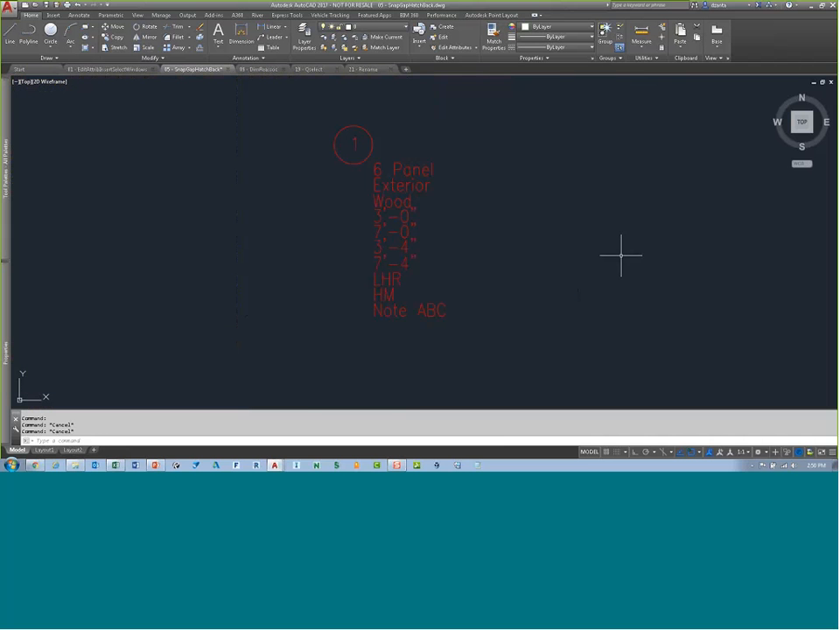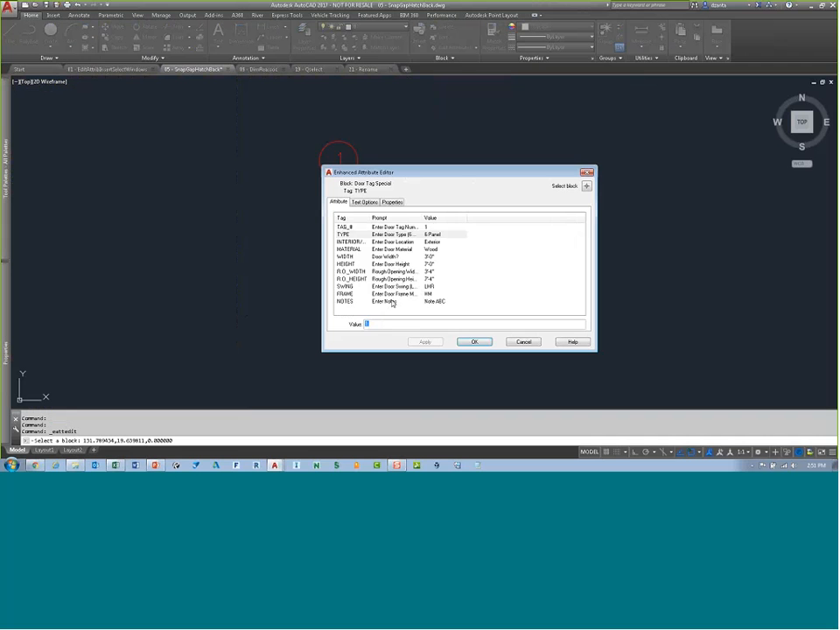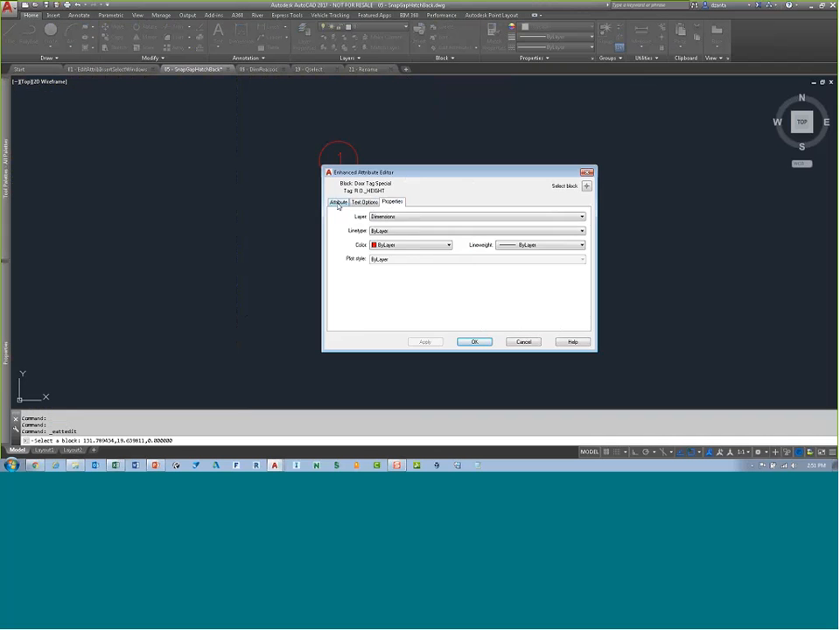A lot of times when we take a look, here's another tool tip. When we have an attribute block and you double click it, it gives you this enhanced attribute editor dialog box, which you can also resize. And you can get in here and click each one and start typing and making those changes, or going to text options or properties and making those adjustments.